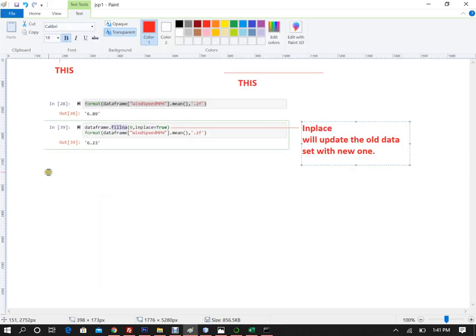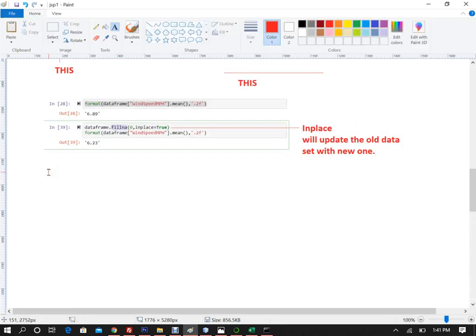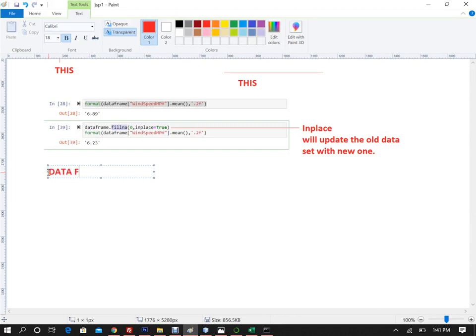Now, let me tell you more about data frame. What is a data frame? I'll keep the video short for today because you guys might require some time to install Anaconda and everything required for data analysis.